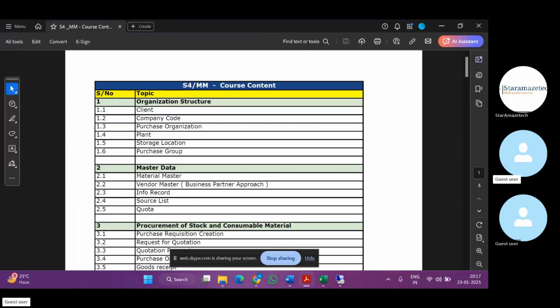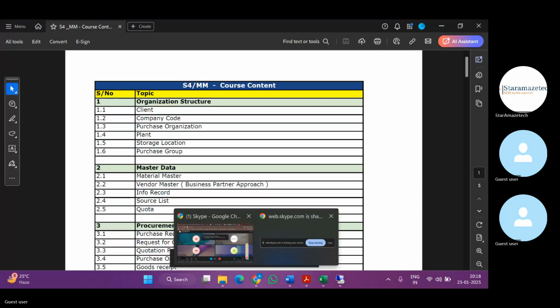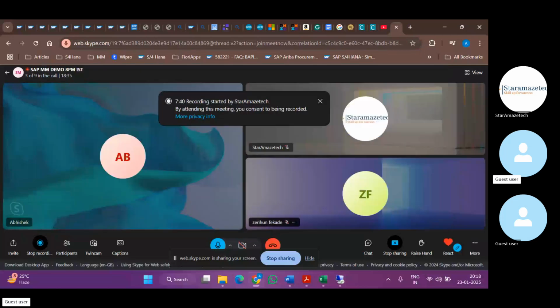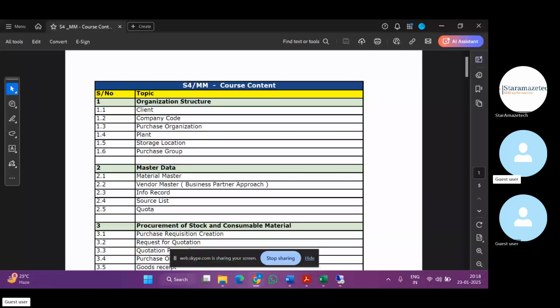Now let's jump to a demo. Does any one of you want to take a topic? Anyone to take any topic? On the topic you choose, I can give the demo.